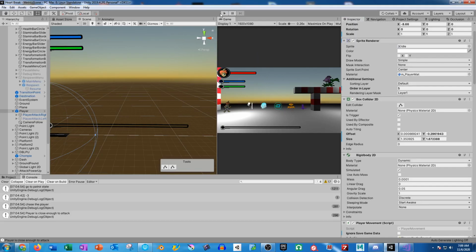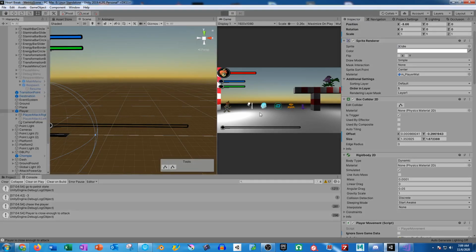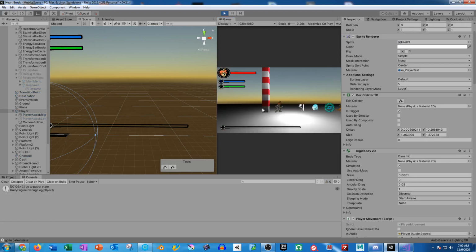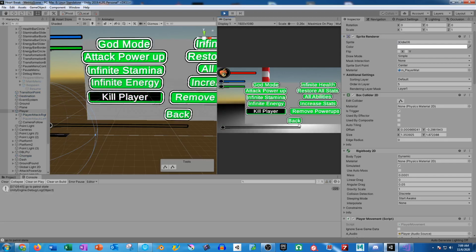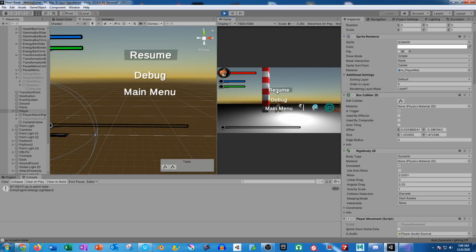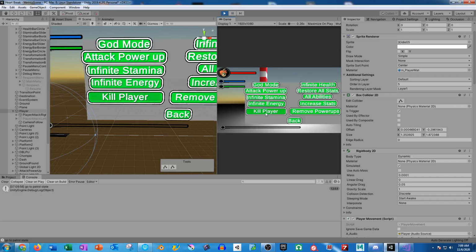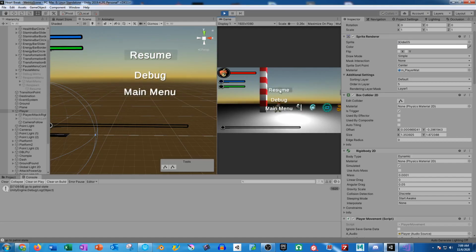So let's hit play. And as soon as after I click on kill player, I'll hit back. Once I hit resume, we should get the respawn menu instantly. And we do not. Kill player, damn it. Okay, so that is really interesting.